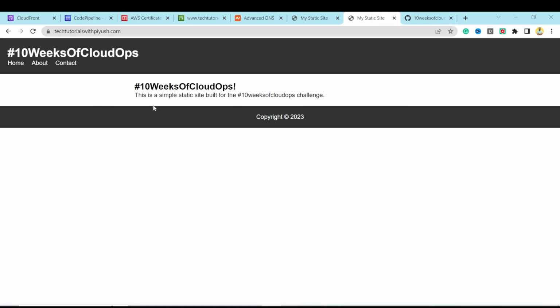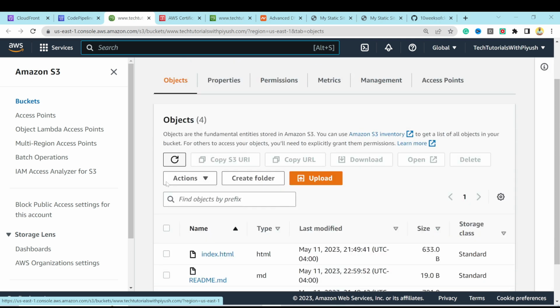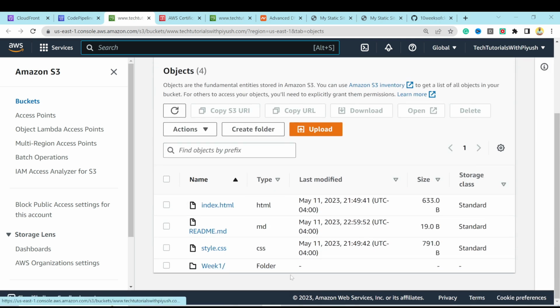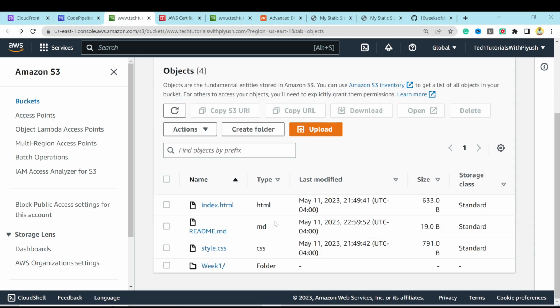Maybe something is wrong with the S3. Let's go ahead and have a look at the code pipeline. So let's go to our S3 bucket and see if our updated file is there or not. Okay, that's fine. Because in GitHub repository, we have this folder week1 in which there are two files. But as part of our upload that we did, we had index.html and all those files.